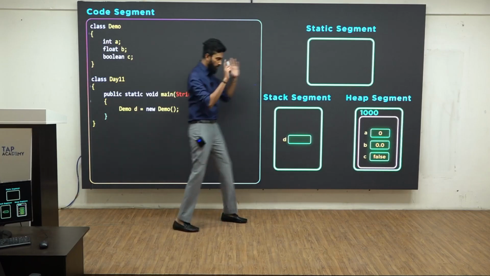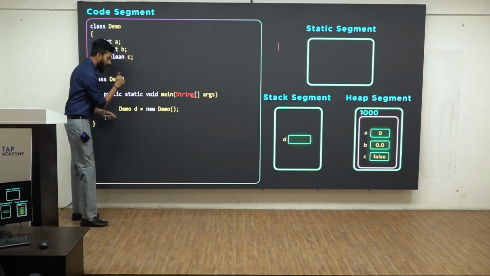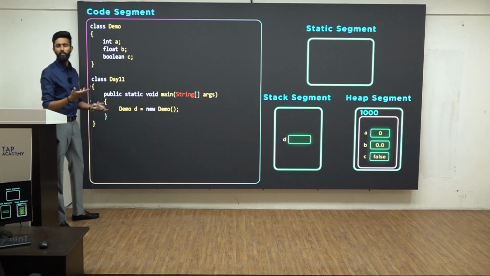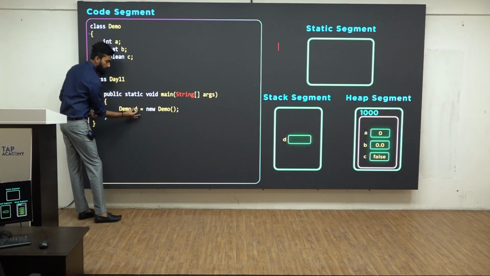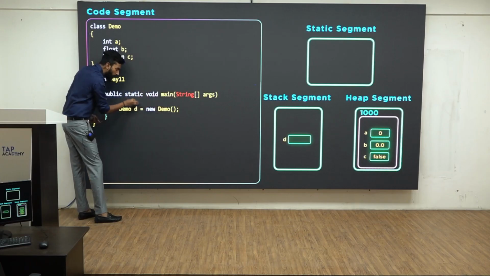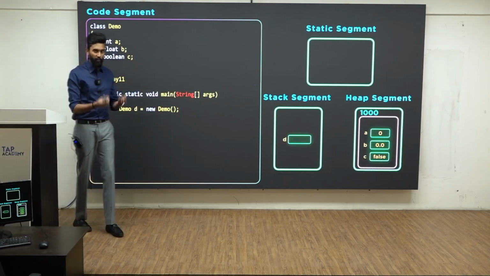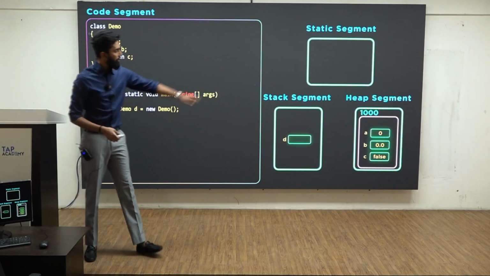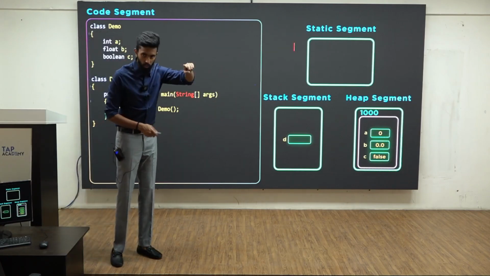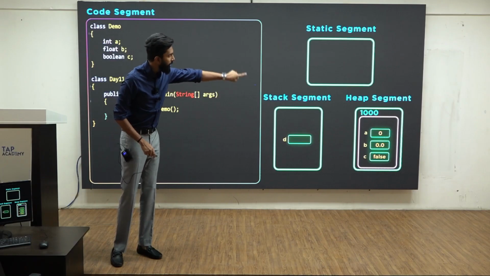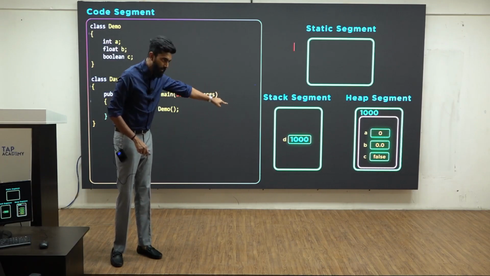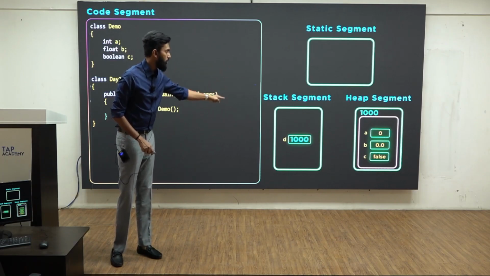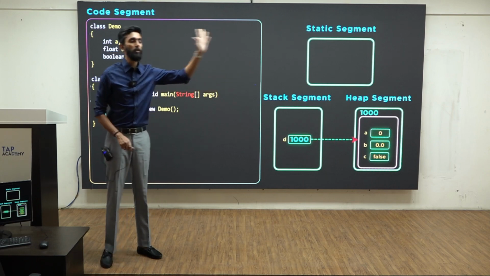Understood? Now please try to understand what is a reference variable. What is a reference variable? A reference variable is a variable which stores the address of an object. Are you able to understand? Tell me, what is the address of that object? 1000. That 1000 will now come and sit inside D. Now D is going to refer to that object.